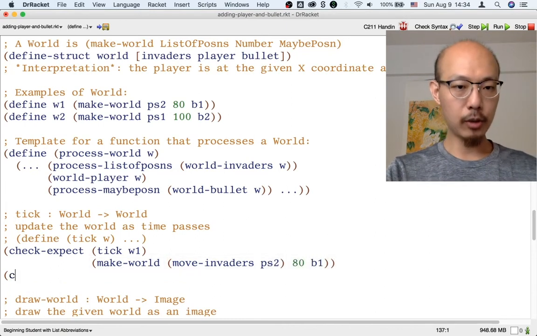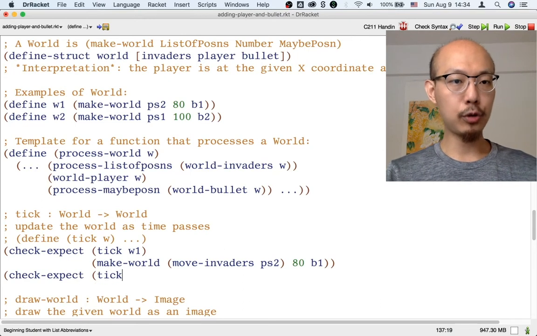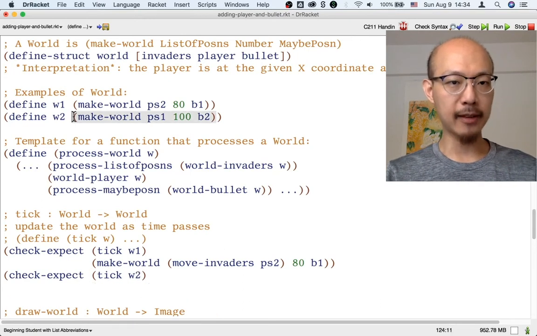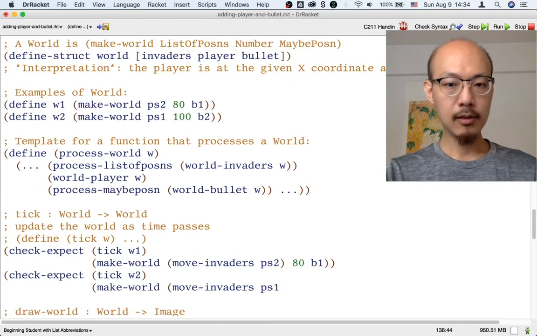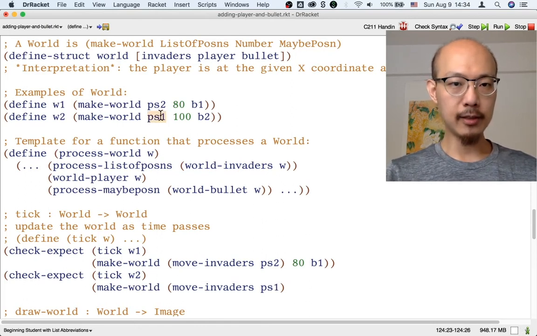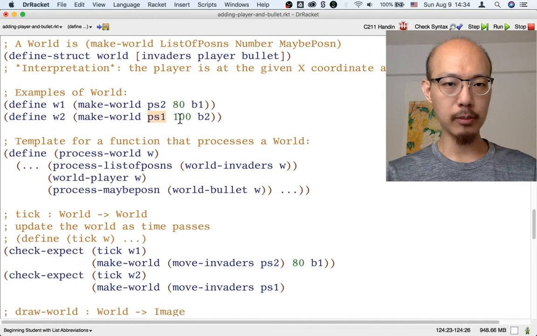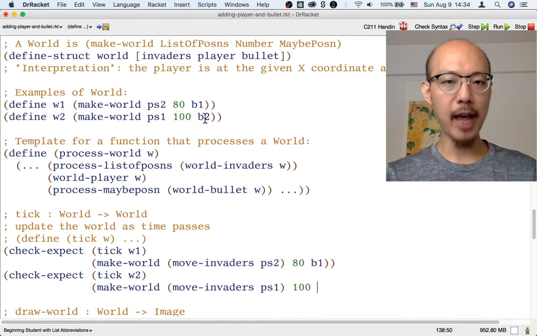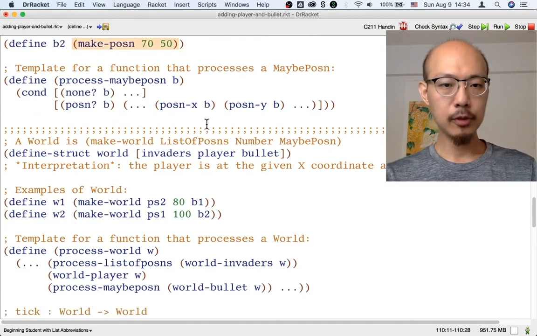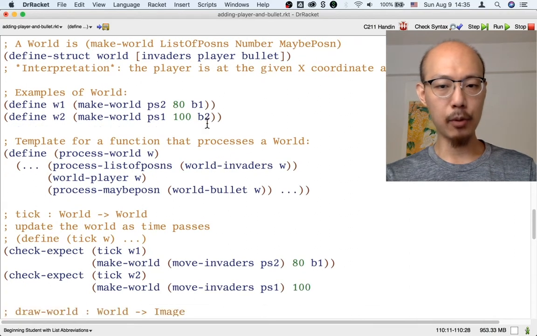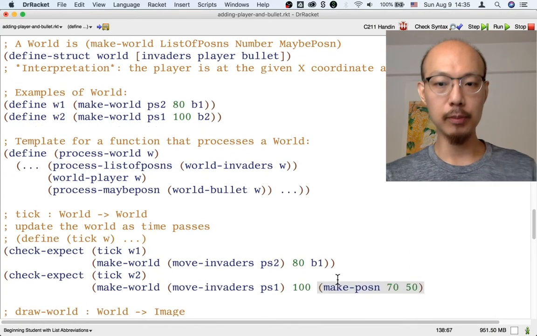And similarly, what should happen when W2 is the current world and time passes? Well, in that case, PS1 is the list of invaders that should move down. The player is still at 100, but this time we have a bullet in B2. What is B2? B2 is make pause 70 50. So that bullet has to move up. So we should say here in this example how that bullet should move up.